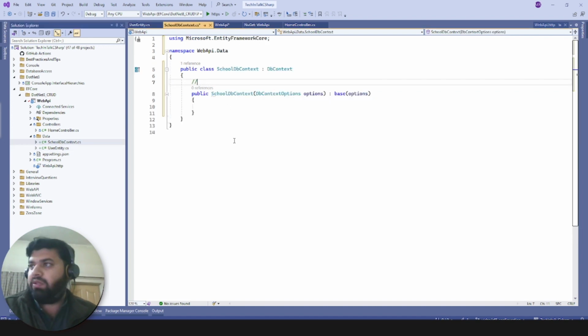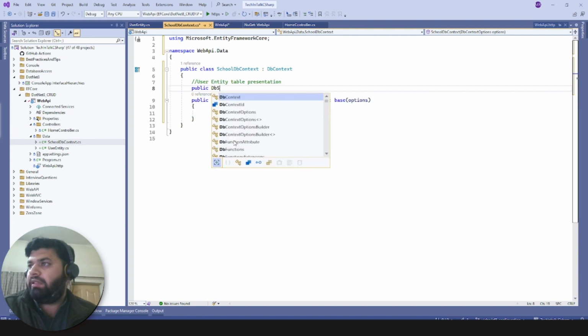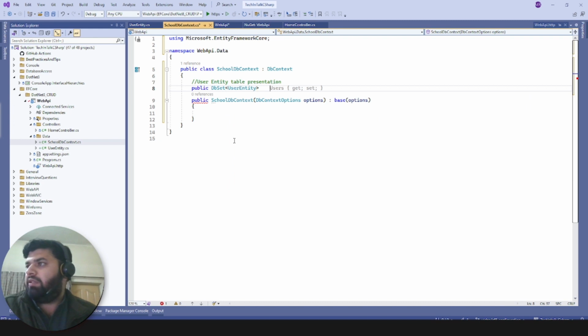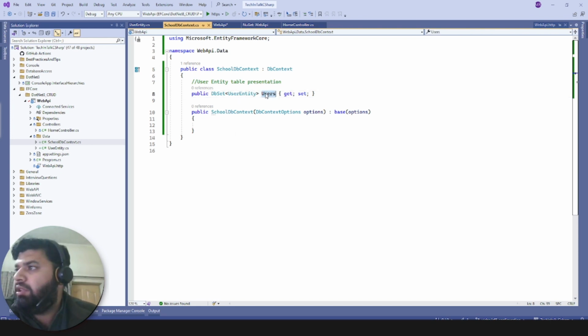Here we need the user entity table notation. Okay, now I will be using public DbSet of UserEntity, and that will be representing our user table, and that is basically a pointer for us, a property to access records from the user table. So we will be using LINQ queries against that Users property through that SchoolDbContext.